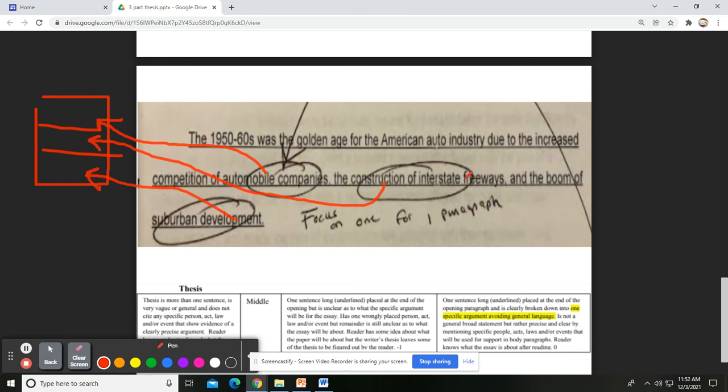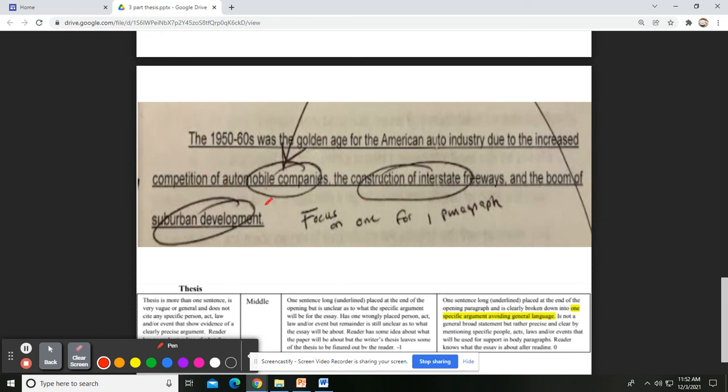However, since we are writing a one paragraph, you can still give me your three points here, but you have the option of focusing only on this point for support. So you don't need to try to address all three of these items within one paragraph. You can if you were writing three paragraphs, but we're not.